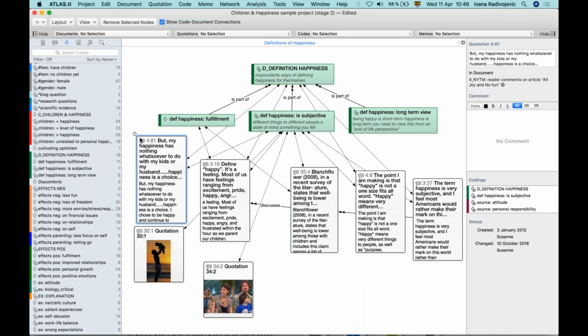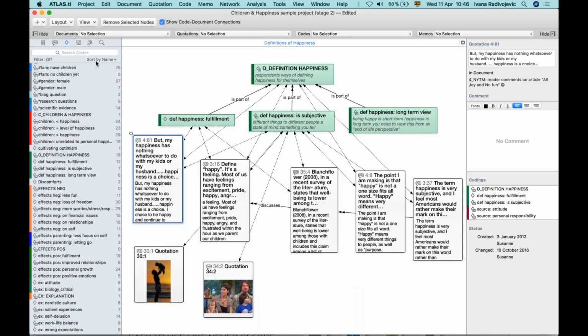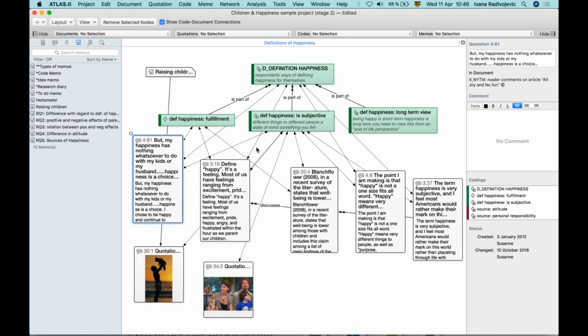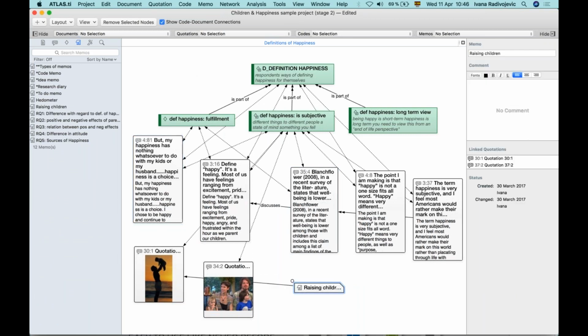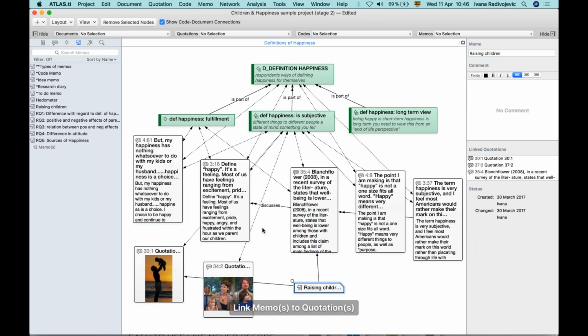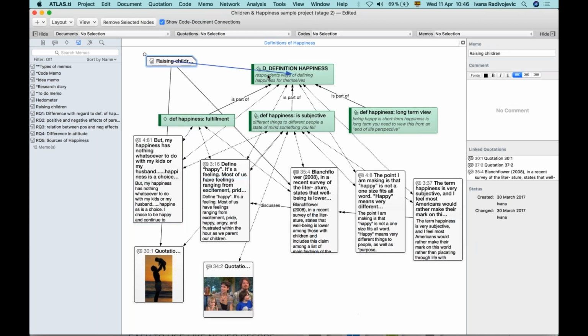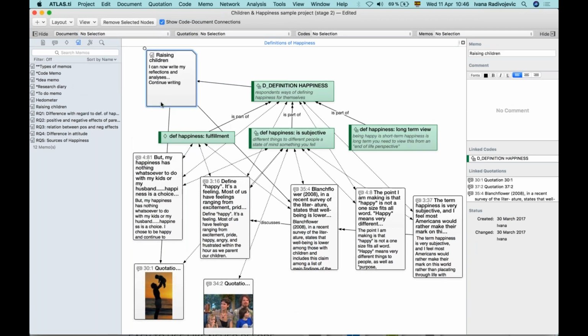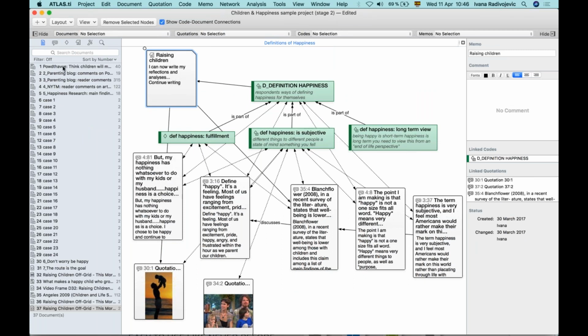We can continue to link quotations to other codes. And remember, we can visualize any part of our network. So we can also add our memos and link these to our different quotations or our codes. If, let's say, this memo is related to our code here, we can view our memo directly from our network. And we can do the same with our different documents.